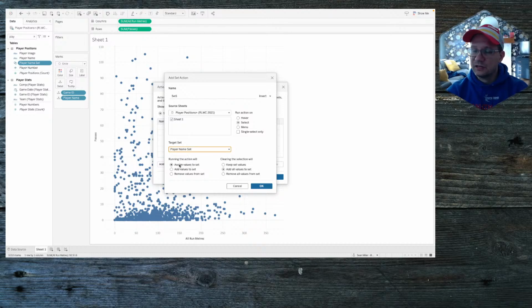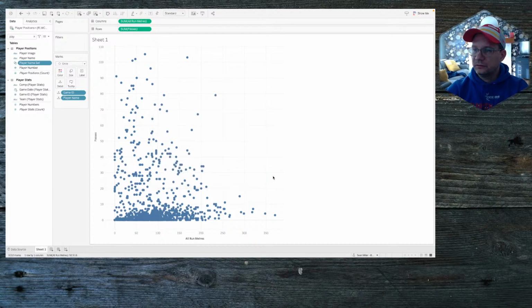Assign values to the set. We don't want to add to the set. We don't want to see multiple pictures. We only want to see one picture. And we'll remove from the set. Okay, on select. We'll call this player select. Okay. Click OK. Click OK. And then what we'll do is we'll add player name set here.